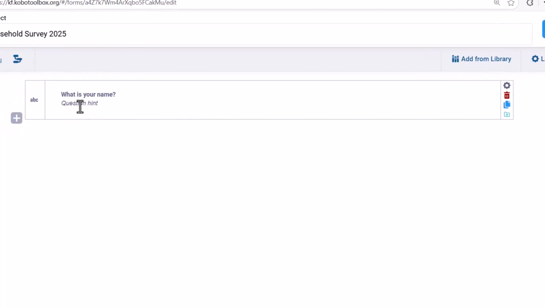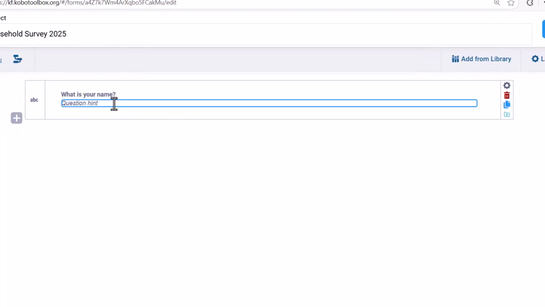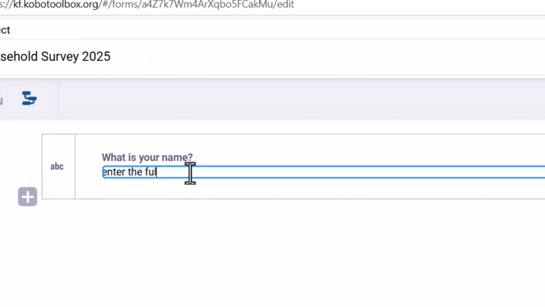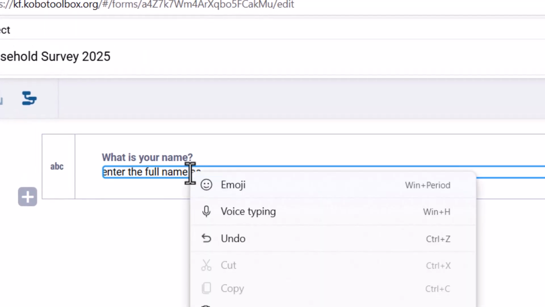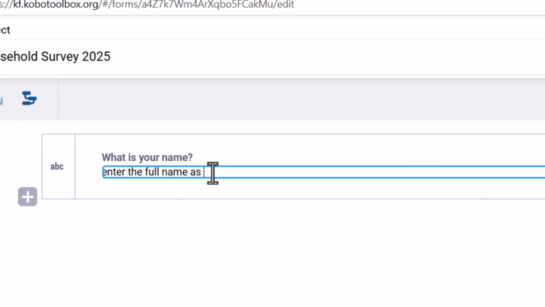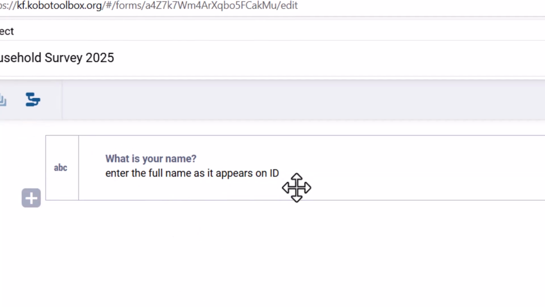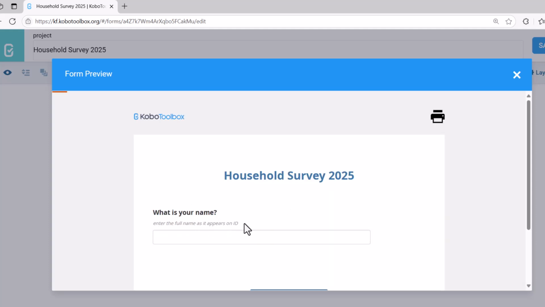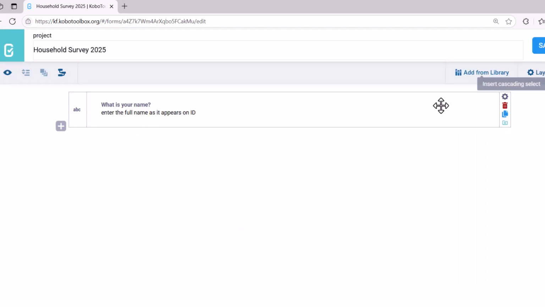Like if you want to add a question hint, you can type, like, enter the full name as it appears on ID. If you enter this and click the preview button, you will see the question hint below the question here. It's in a small text in light gray color. This is the question hint.